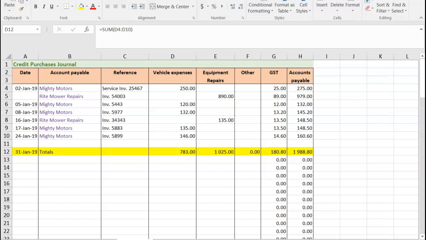Accounts payable is the total amount that will be payable for our credit purchases. It's not an amount that goes into the income statement, it's a total of those other columns. So you ignore that as well. So they're the items from credit purchases.